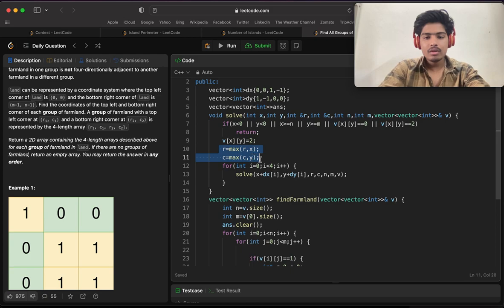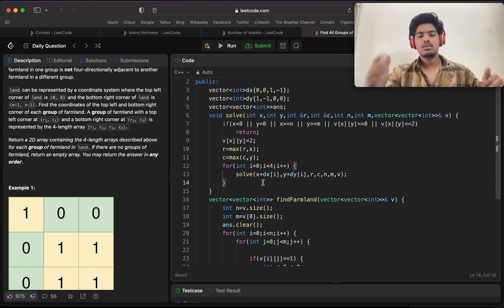Now row r equals to maximum of r comma x. You can see here r comma x is the bottom right point. So if you want to find the r comma c, r will be maximum of r comma x and c will be maximum of c comma y. And now we are applying for all directions. So that's why we are using a loop for all directions. So i equals to 0, i less than n, i plus plus, and x equals to dx of i and y equals to dy of i.